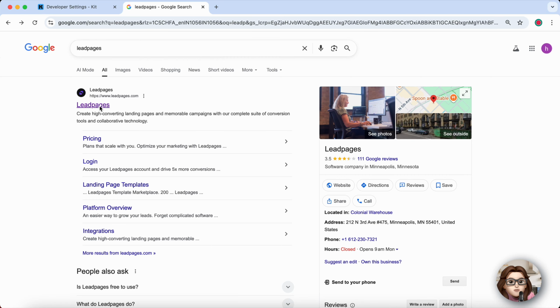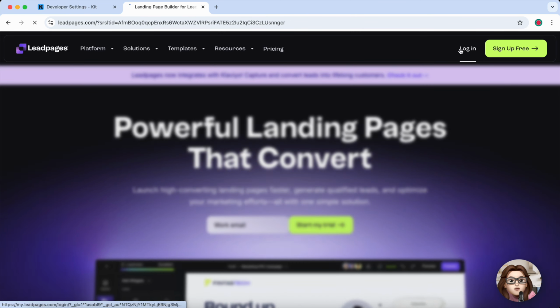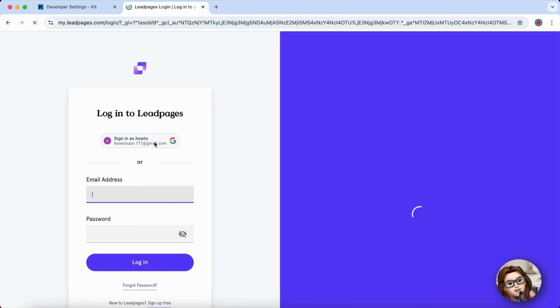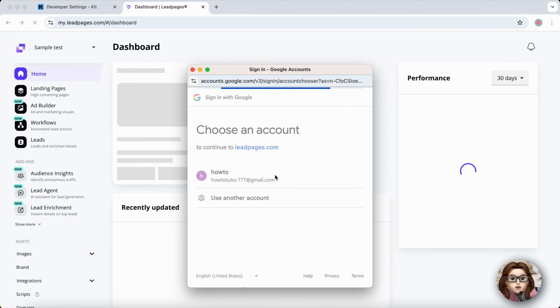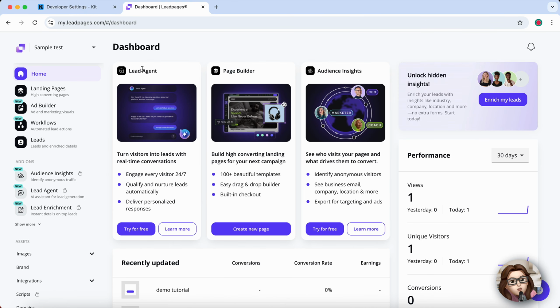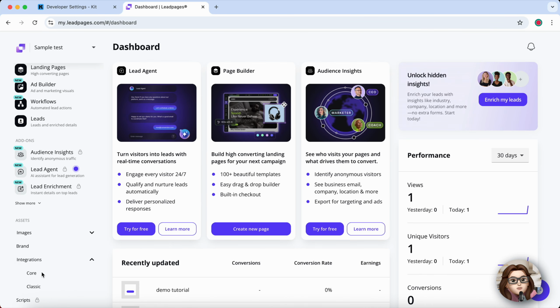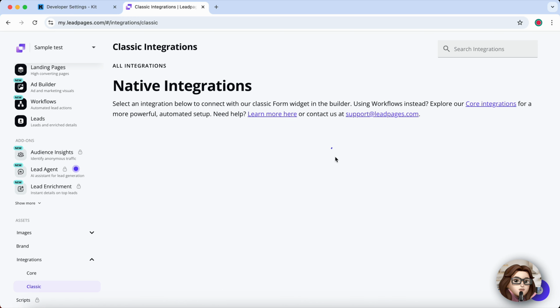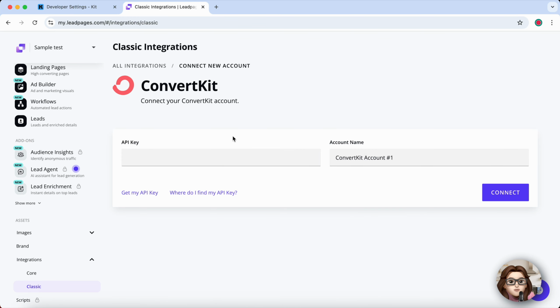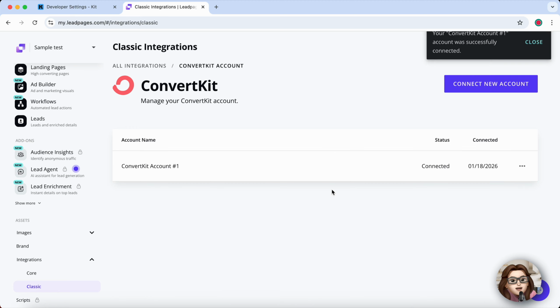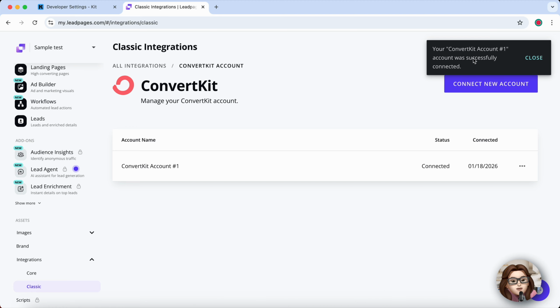Next, open Leadpages and log in. From your dashboard, go to Settings and open the Integrations section. Look for ConvertKit in the list and click it. Paste the API key you copied earlier into the field provided, then click Connect. Once you see the confirmation message, your Leadpages and ConvertKit accounts are successfully linked.